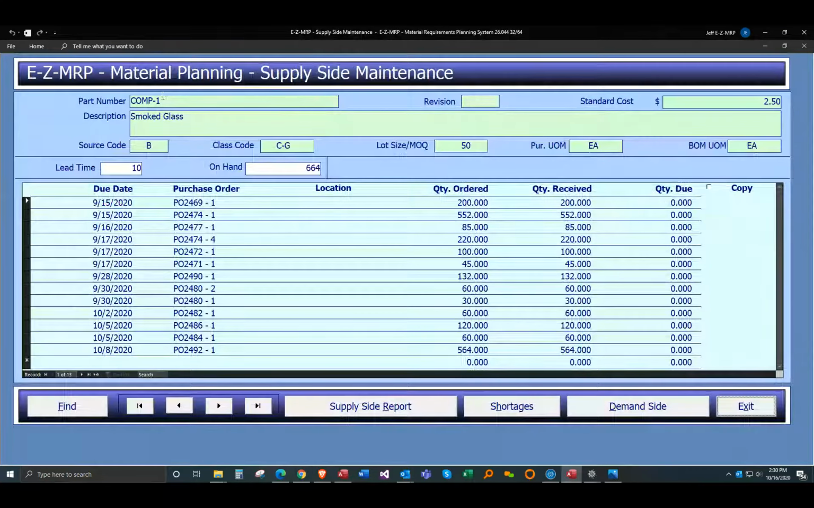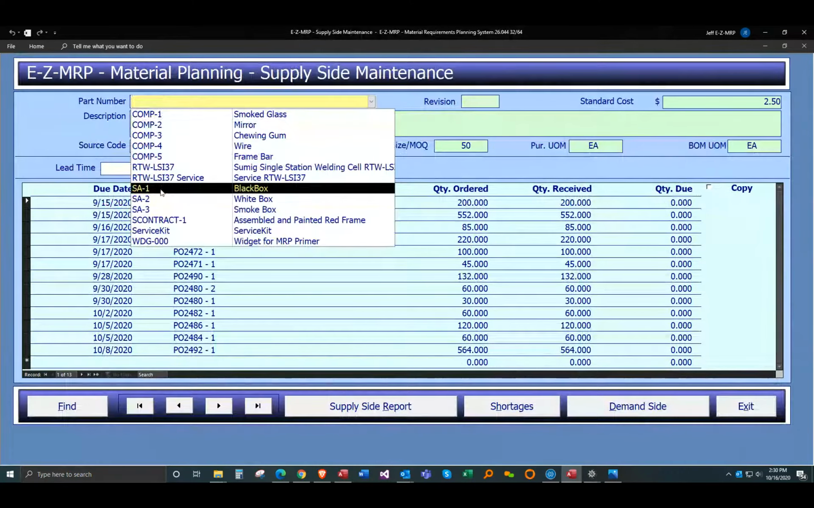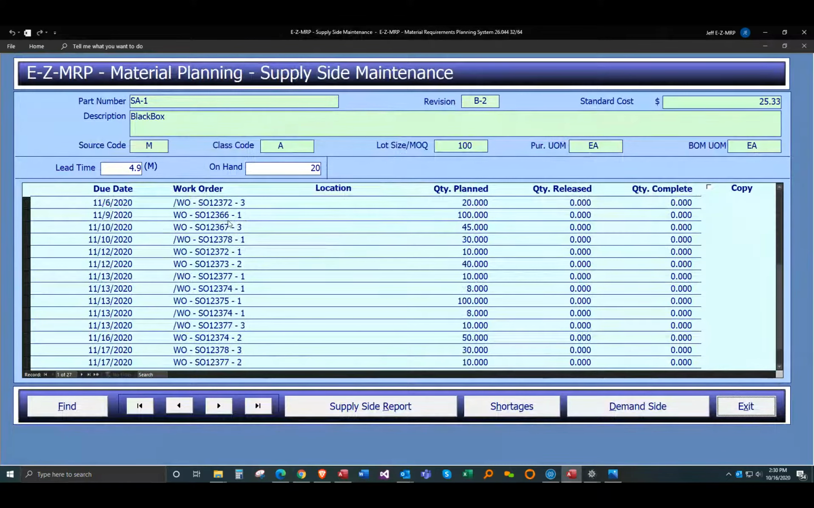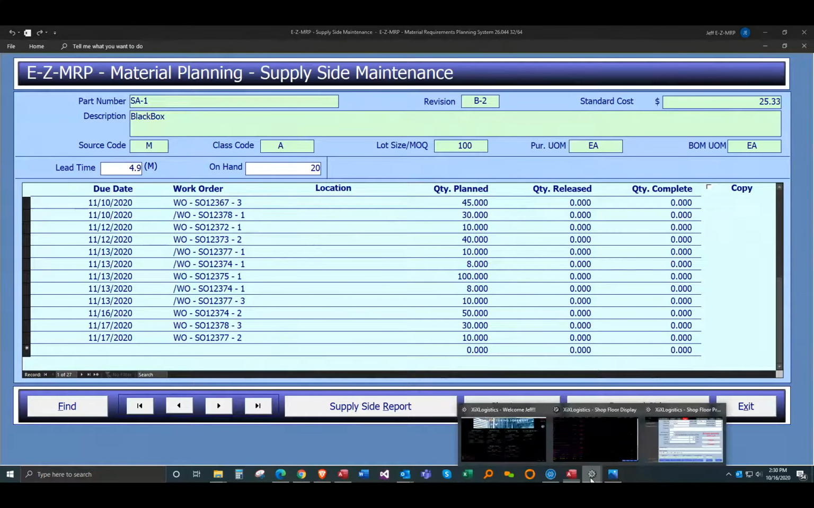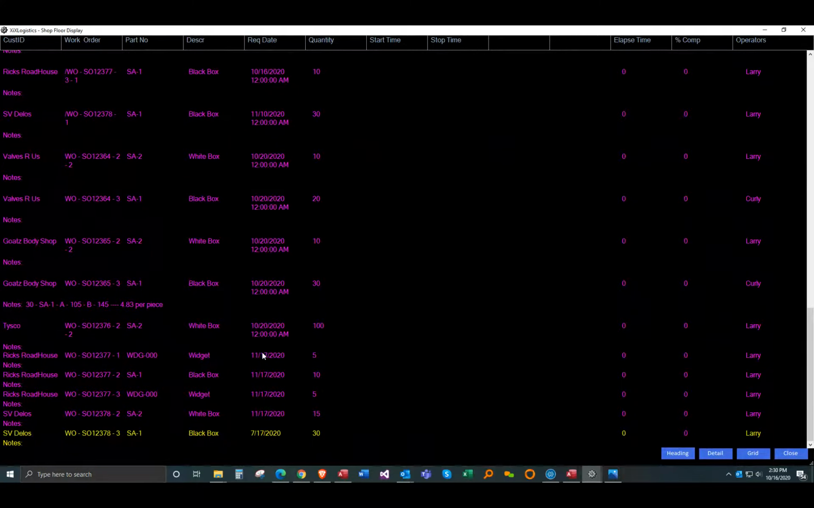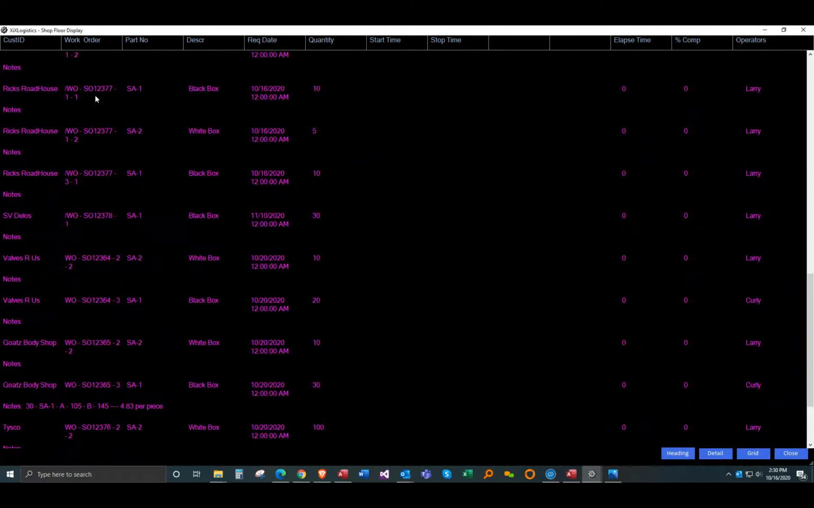And now if I go to my supply side, you go to my SA1, you'll see that that subassembly has been created. Work order SO12377, line 3 for 10. And if we go into our shop floor, we will see it here as well. Here we go, 377.3, item 1. And that's our SA1 for 10.